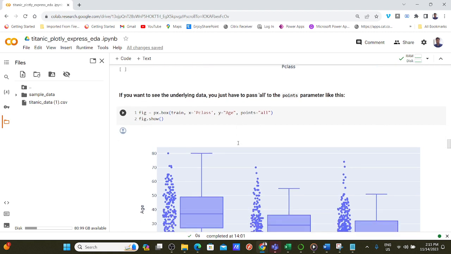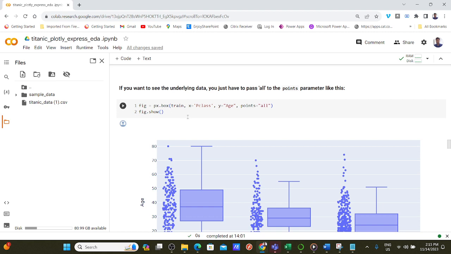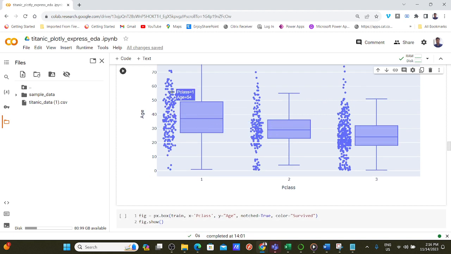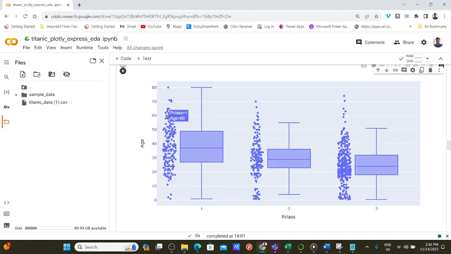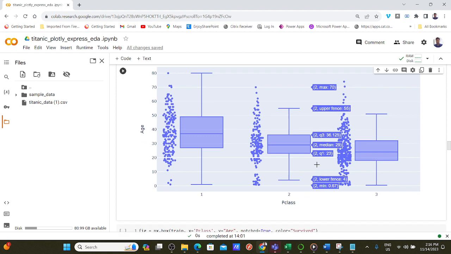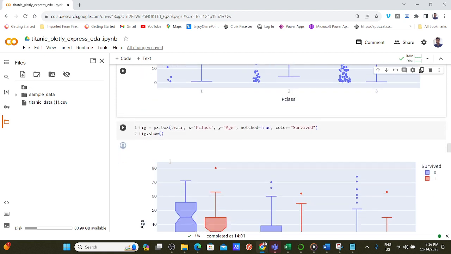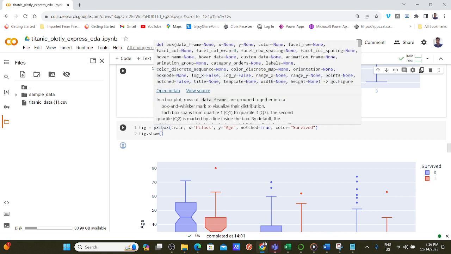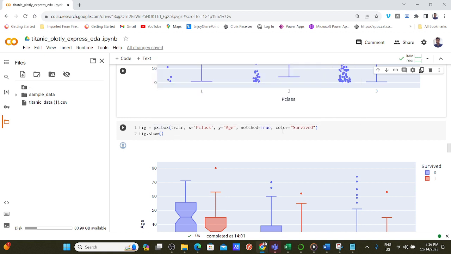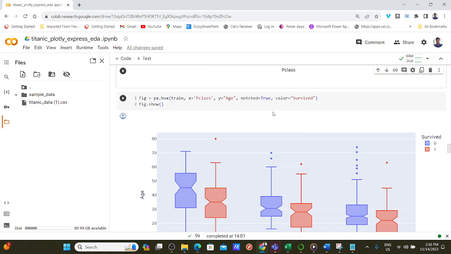Next we will see on top of this how we can build a box plot with the points. It says that if there are a lot of points, the distribution of these points is more here, something like that. So again this is another analysis we can build. Then on top of the box plot, we have something called notched equal to true. So this is how it looks.